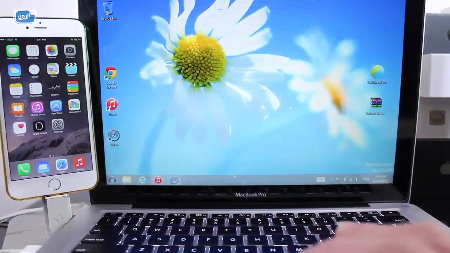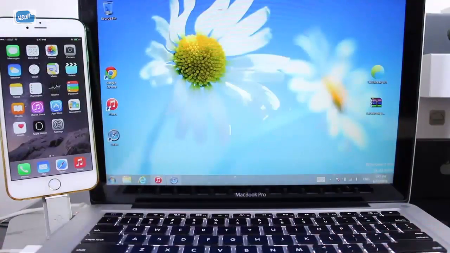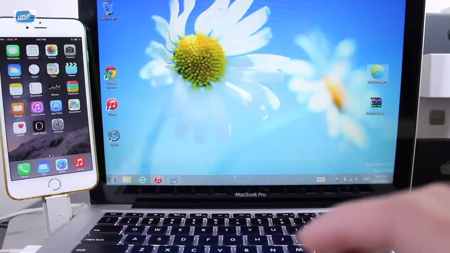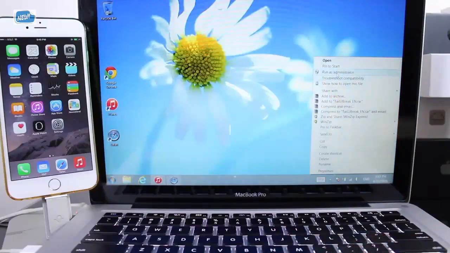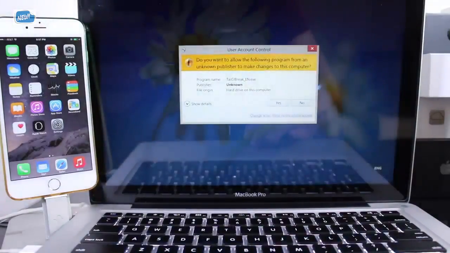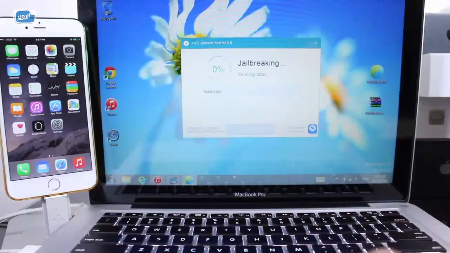So once you download the tools, make sure you connect your device by the USB cable to your computer. And what you want to do is simply right click on the TaiG jailbreak and you're going to run this application as administrator. Alright, now a lot of people are saying that they're stuck on 20% of the jailbreak process.